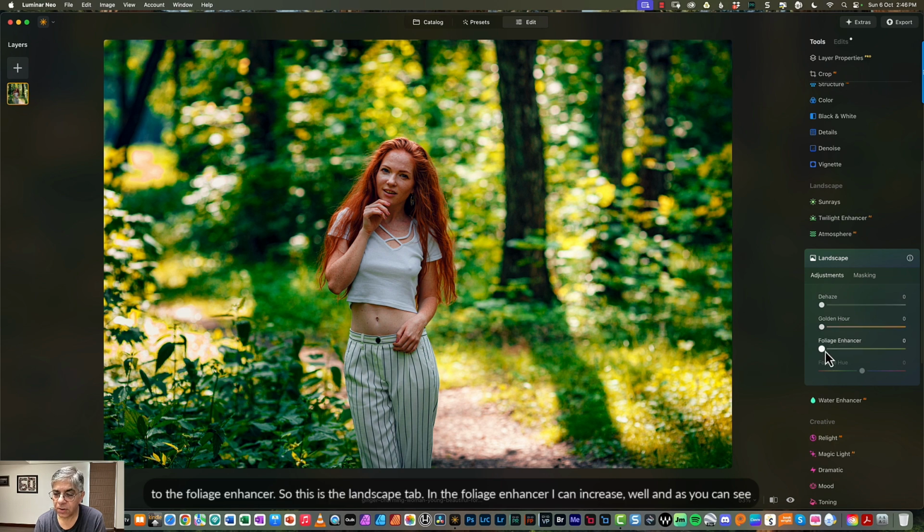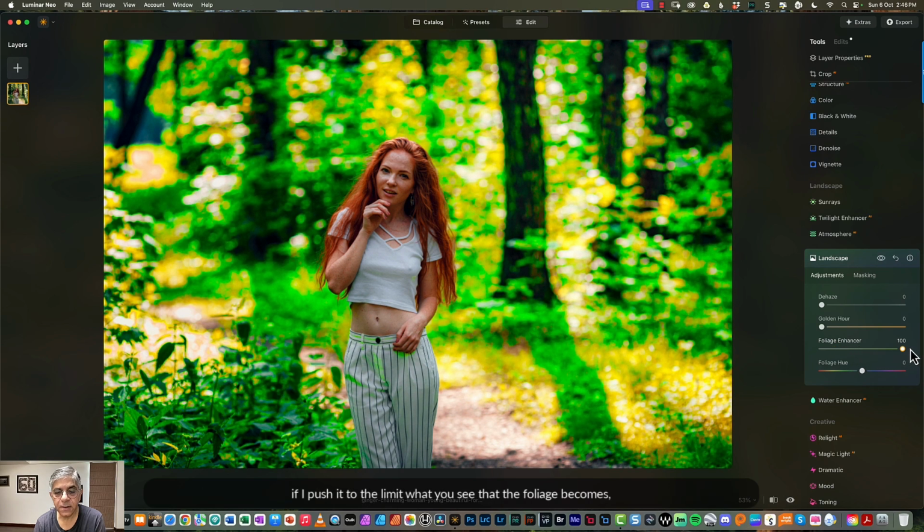take you to the foliage enhancer. So this is the landscape tab. In the foliage enhancer, I can increase, and as you can see, if I push it to the limit, you will see that the foliage becomes, I don't know, sickly, maybe like an ET or an extraterrestrial green.